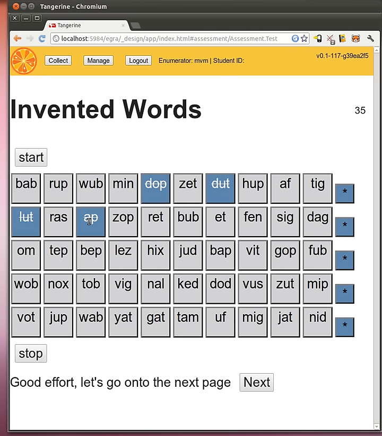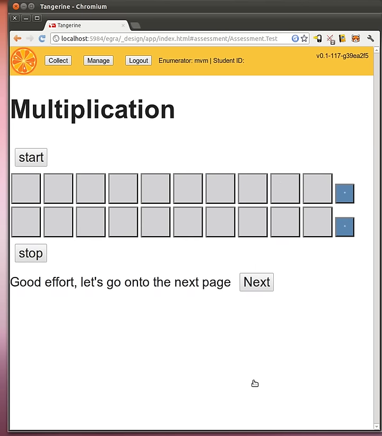You notice that when I got the words wrong, I would click it to mark it as incorrect. And once the timer ran down, the system's going to ask me to select the last item that was attempted by the child. So we'll click ZOP for now, go on to the next subtest.